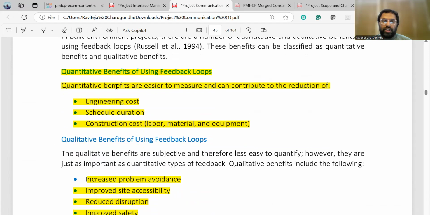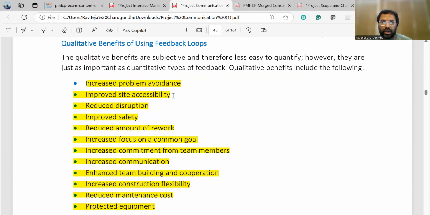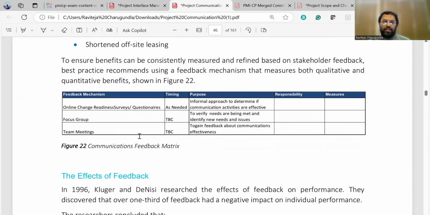So these are the quantitative benefits of using the feedbacks, like the engineering cost, the schedule duration, and the construction cost. And qualitative benefits like improving the site accessibility, improving the safety, reducing discrepancies, reducing the amount of rework, improving the safety goal and commitment, and increasing communication. So these are a few factors.